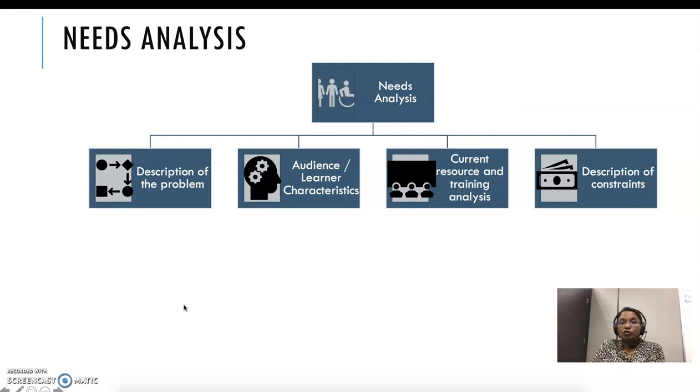A common constraint is, of course, always money, because money works in different ways. You need money to create the resources for your training. You need money to get a trainer. You need money for the conference room and all those other facilities that you need for your training.